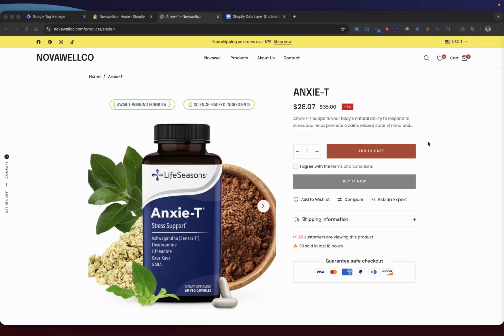Think of it like this, the data layer is a bridge. It takes Shopify's internal data and puts it into a format GTM can read. So when someone buys a $49 protein powder, the data layer pushes that product name, that price, the order ID into GTM, and GTM passes it directly to Meta. Without the data layer, GTM is blind. It fires events but sends empty or incomplete data. Your event match quality stays low. Meta can't optimize properly. This is the step most tutorials skip. We are not skipping it.